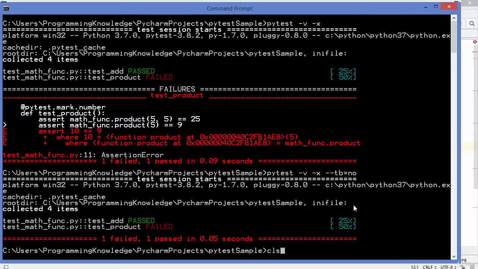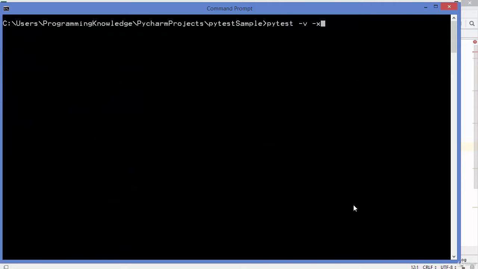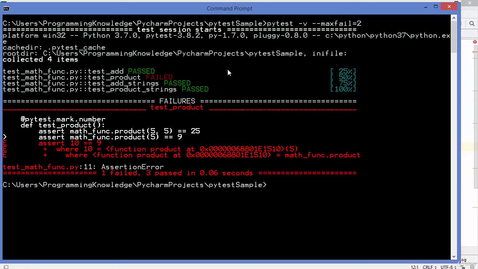Let me clear the terminal once again, and this time I want to show one more option, which is max fail. So here you can just write the hyphen max fail option and then give the number after the equals to symbol. So let's say we write max fail 2 here, then it's going to wait for the maximum number of failures and then it will exit. So let me just run this test. You can see all 4 tests have been executed because the maximum failure we were expecting is 2. That's why all 4 were executed, because there was only 1 failure.